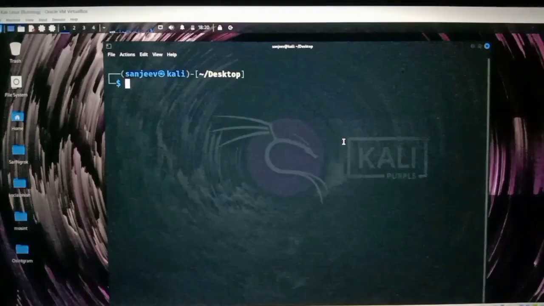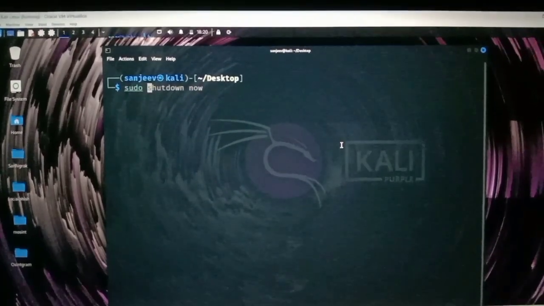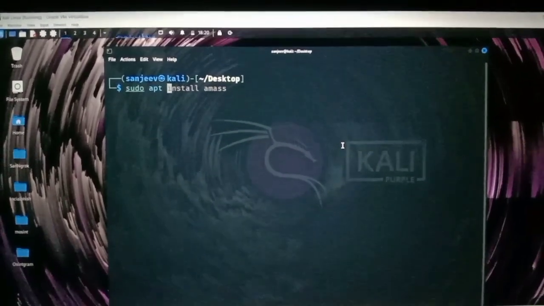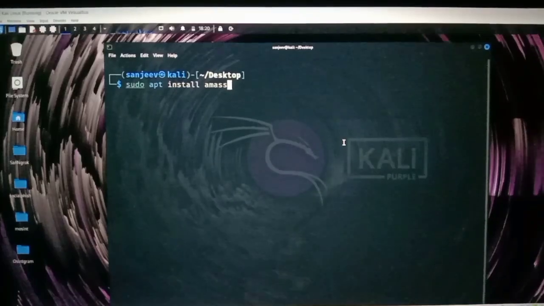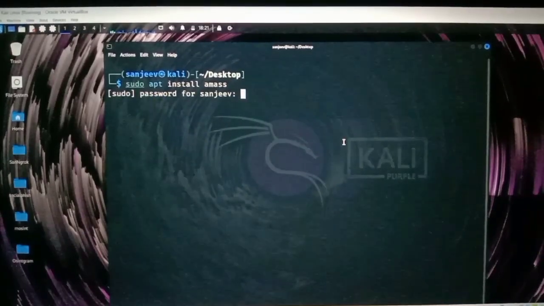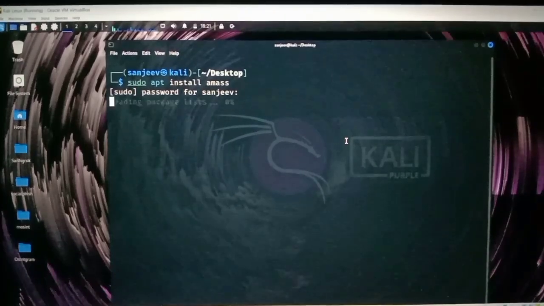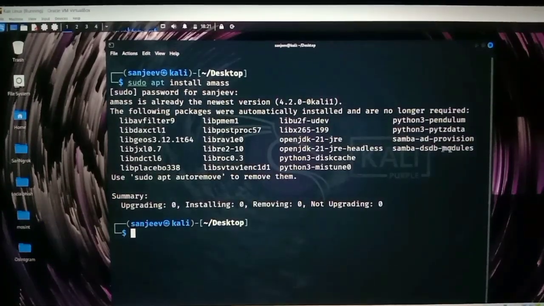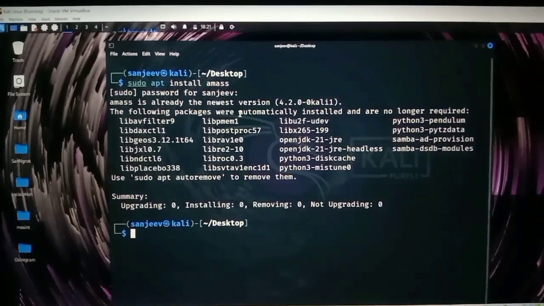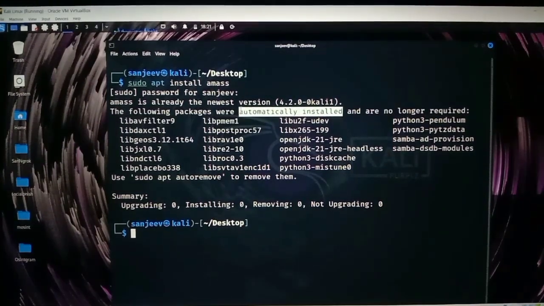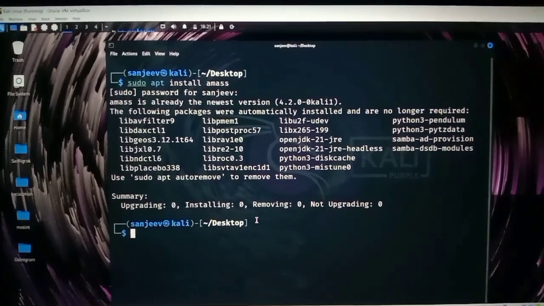Then we have to type the command sudo apt install amass. Enter. Password. The password is given here. Then it is installed automatically, you see here, and there is no problem.